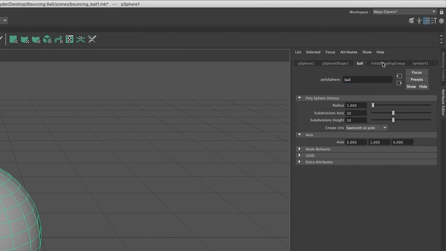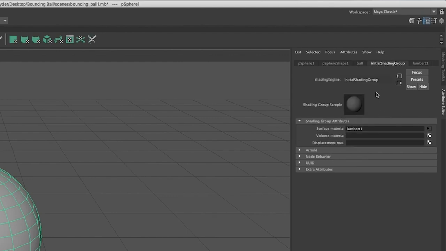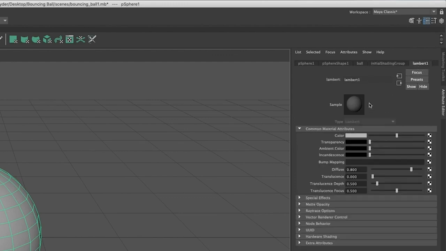And then click the initial shading group, and you can look at that. That's the default material, which is called Lambert. We're going to change that to a different type of material. We're going to change it to a shiny material.